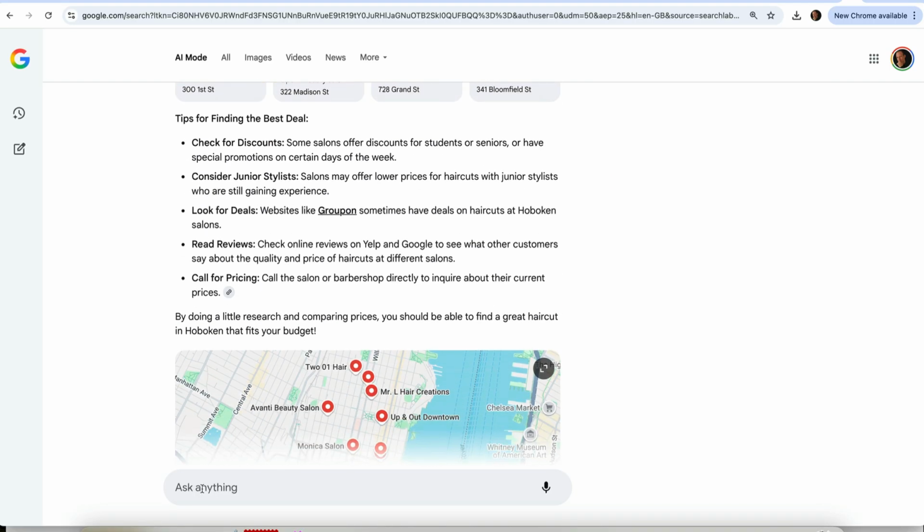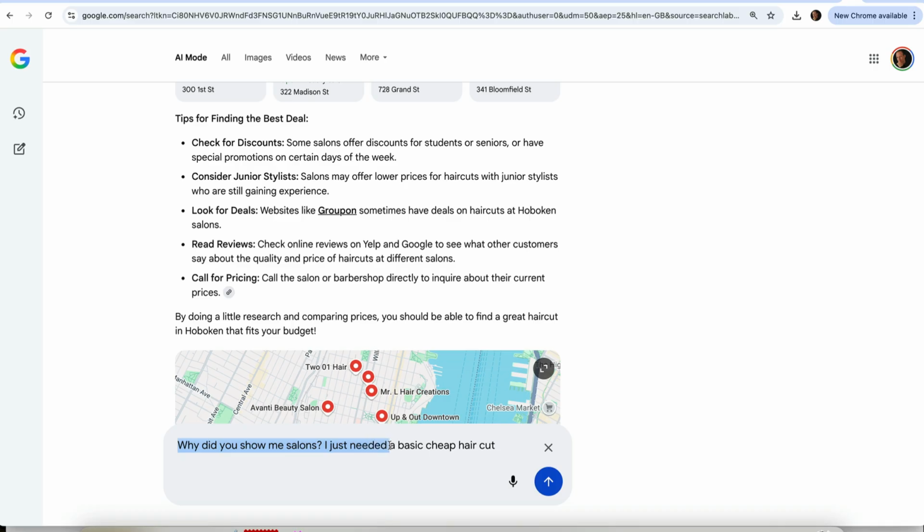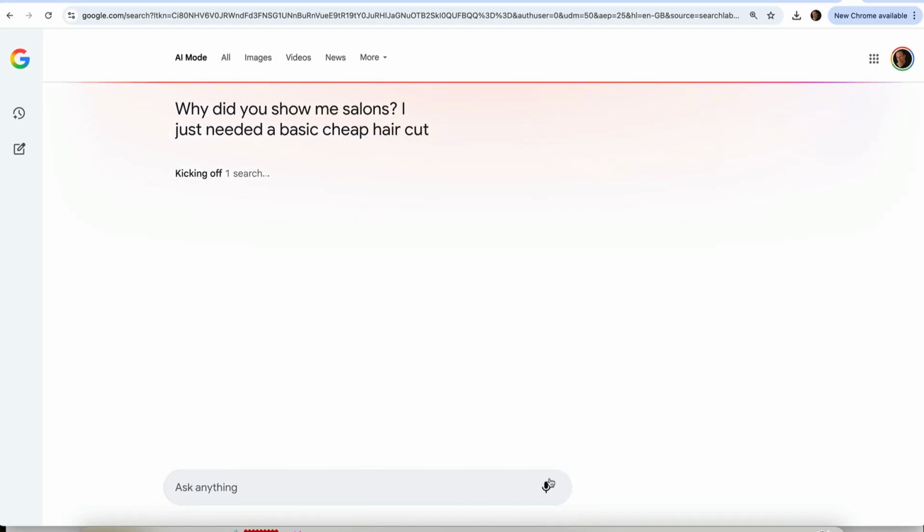And the cool thing is you can ask it for things again. And we're going to address the little bug that it showed me salons, and salons are usually for more elaborate hairstyles, and it's not something I wanted because I wanted a cheap one. So I asked, why did you show me salons? I just needed a basic cheap haircut. Let's see if it's smart enough, and let's see if it rolls with the punches here.